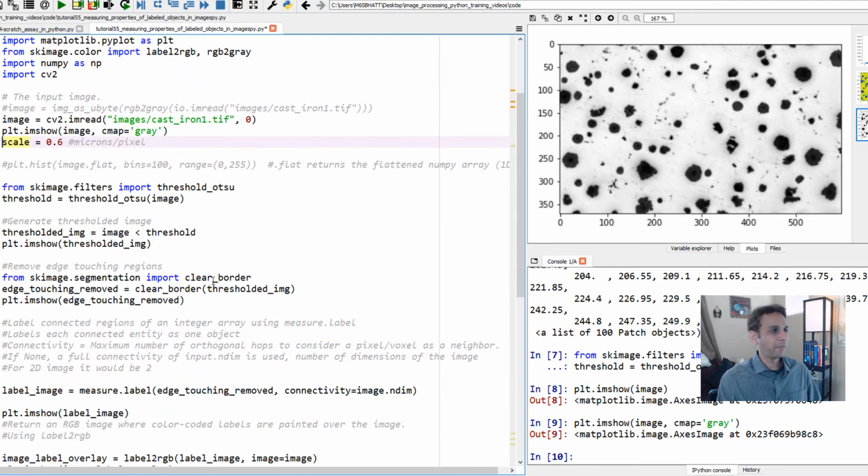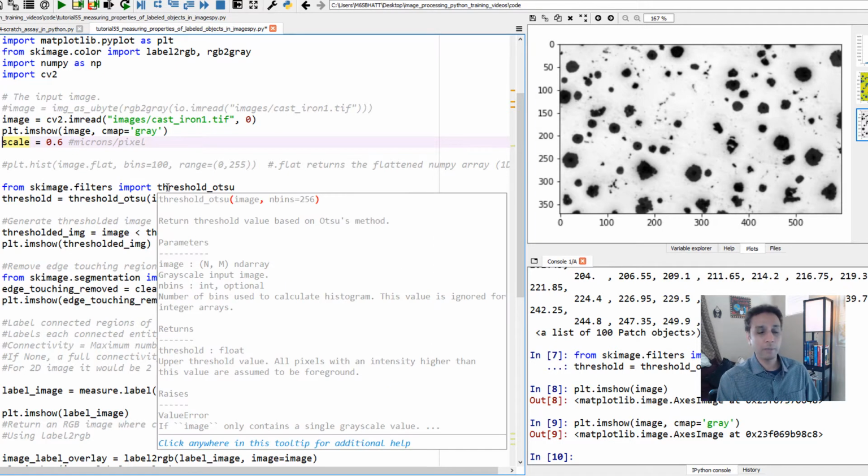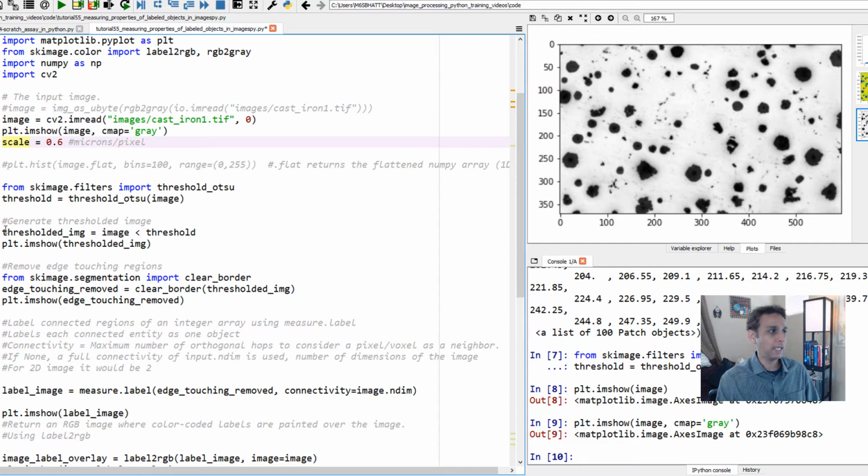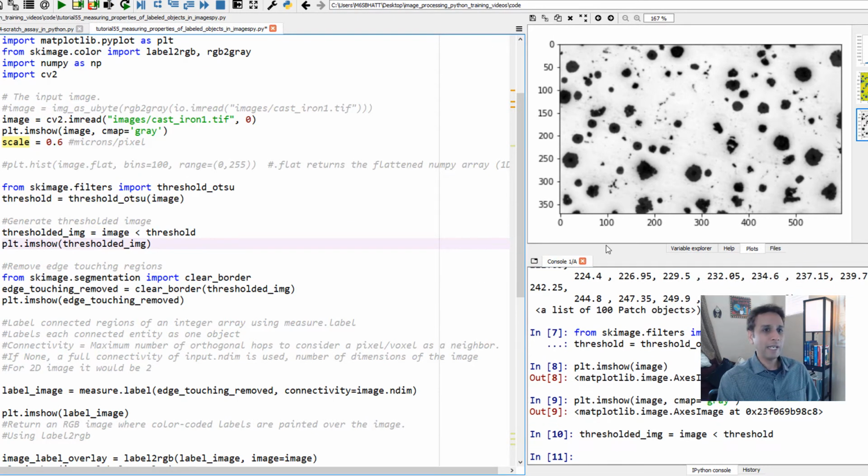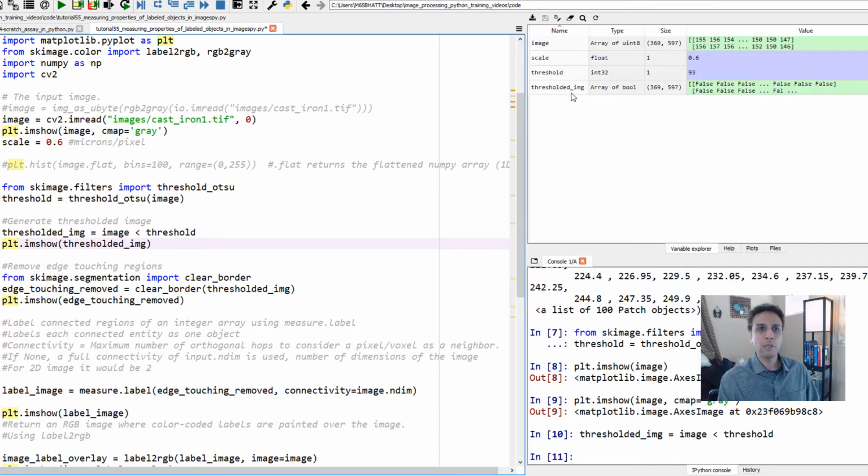So for that, I'm looking at all the pixels less than a threshold value. And the threshold value here that Otsu recommended is 93. So let's go ahead and run this. It creates an array called thresholded image. Because we are using logical operators, less than or equal to, greater than, as we saw in the last two, three tutorials, when you apply a logical operator, you end up with a Boolean array, false, true, 0, 1, okay?